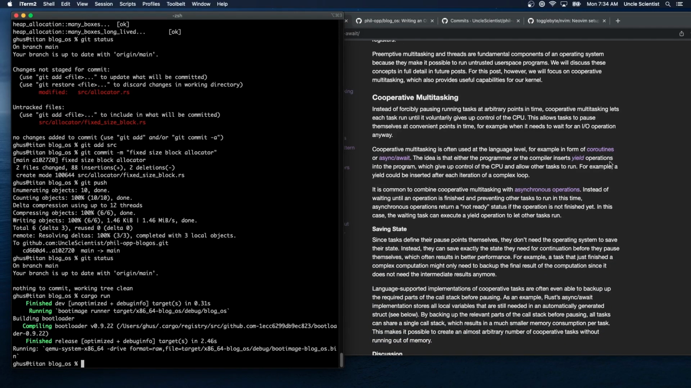Preemptive multitasking and threads are fundamental concepts of an operating system because they make it possible to run untrusted user space programs. We will discuss these concepts in full detail in future posts. For this post, however, we will focus on cooperative multitasking, which also provides useful capabilities for our kernel.